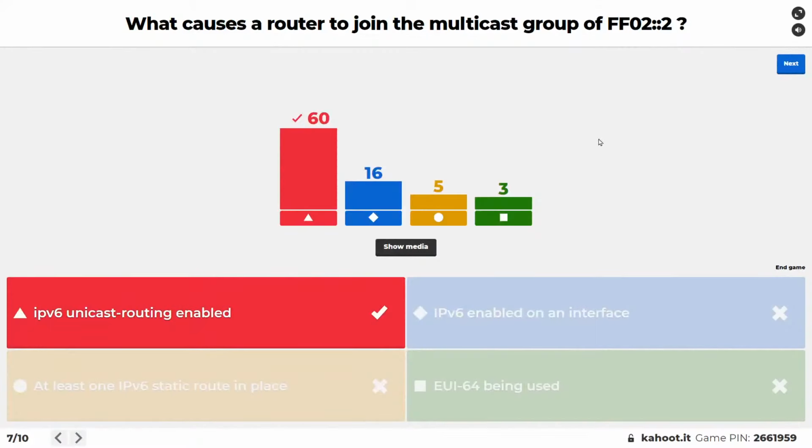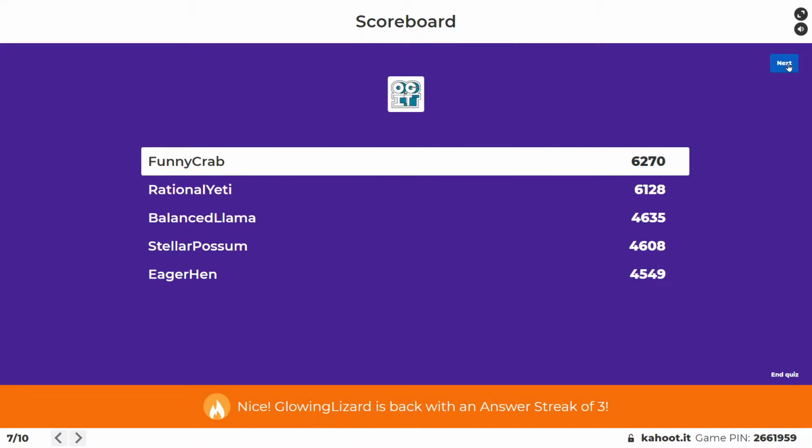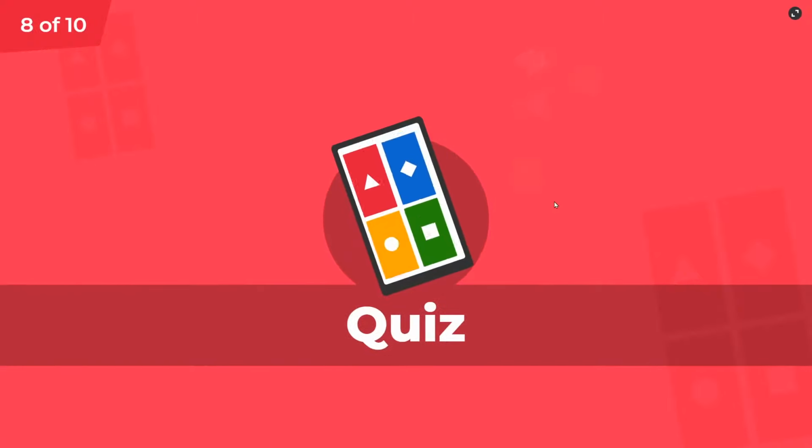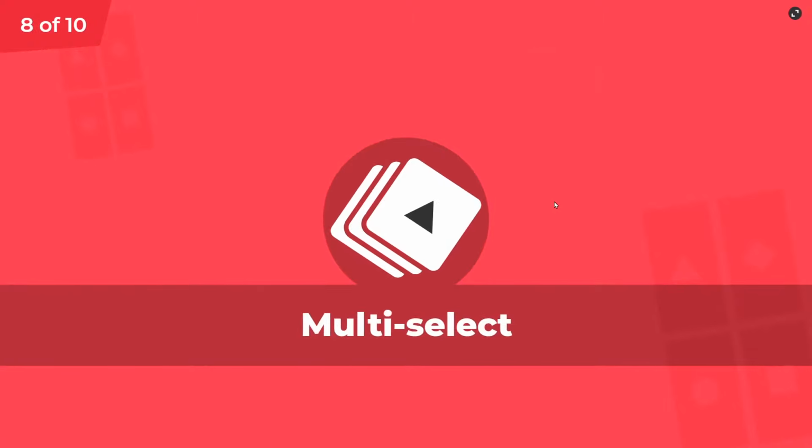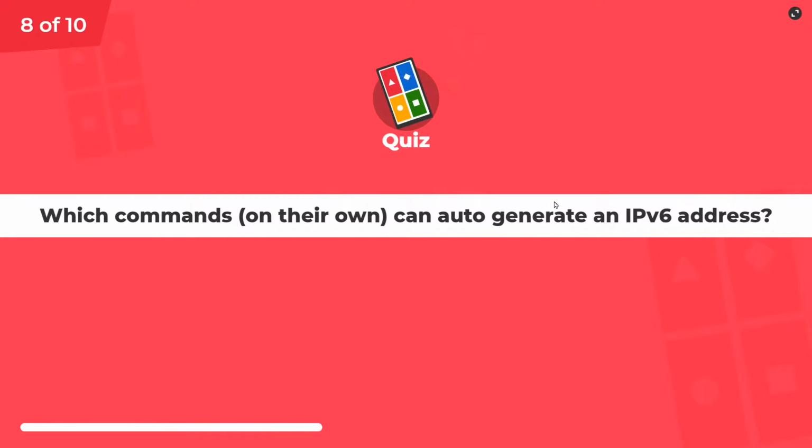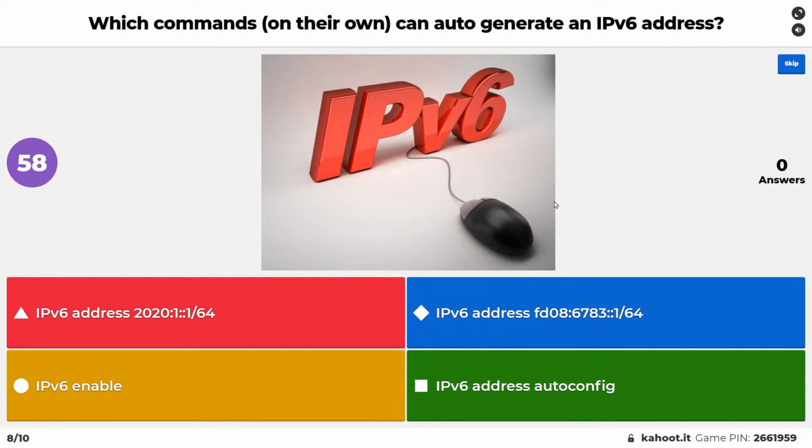All right, let me minimize that. And many of you did very, very well on that. Way to go. Funny Crab has the lead. The faster you answer a question correctly, the more points you get. Here is question 8 of 10. It is multiple select. And I'm looking for which commands on their own can auto-generate an IPv6 address. I'm talking about the host portion of an address.